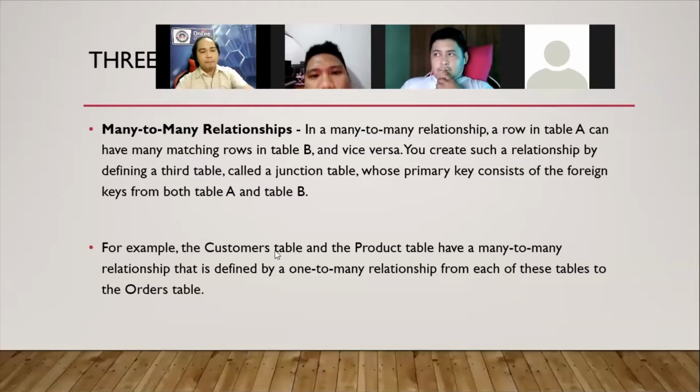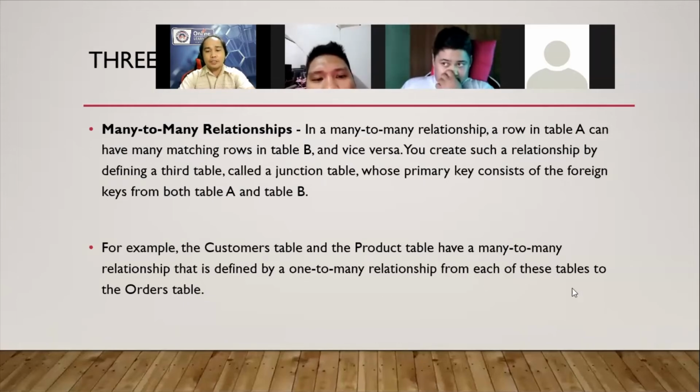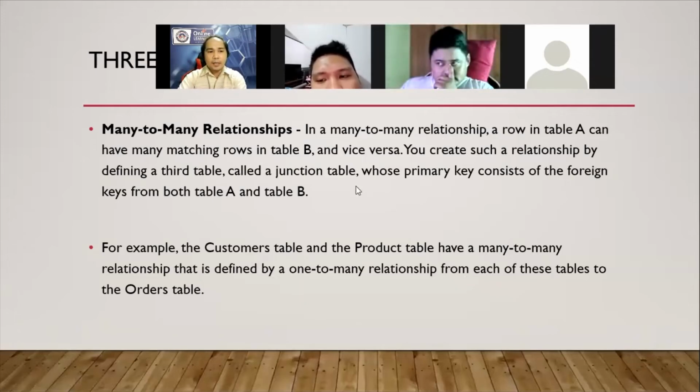So for example, customers table and the product table have a many-to-many relationship. So that is defined by one-to-many relationship from each of these tables to the orders table. So for example, wait lang. Okay. Kaya pala ang daming pending ko bigla. So late daw sila, nag-out.